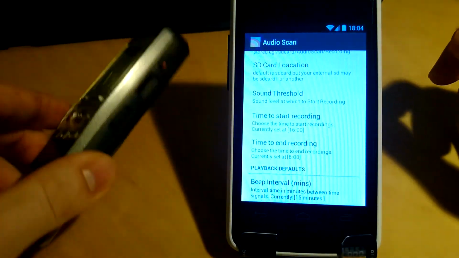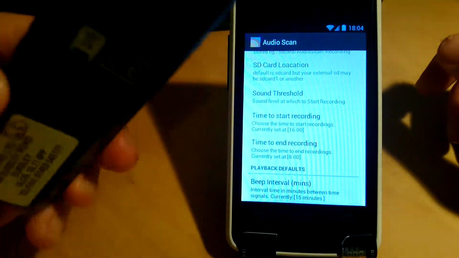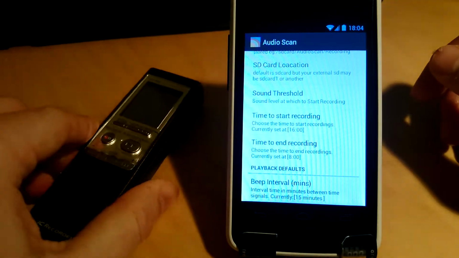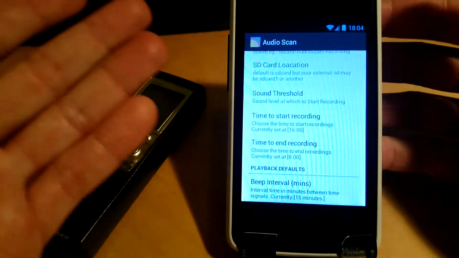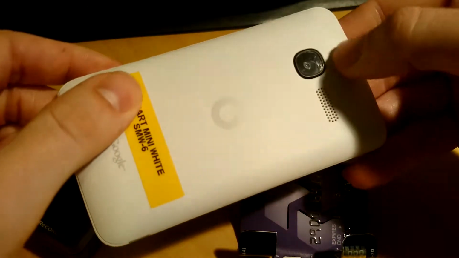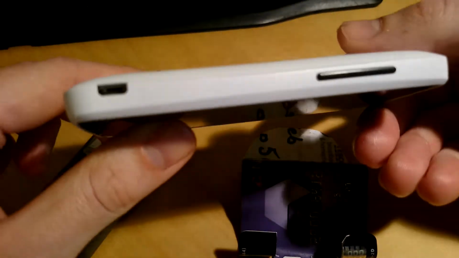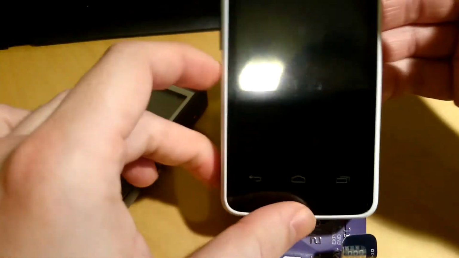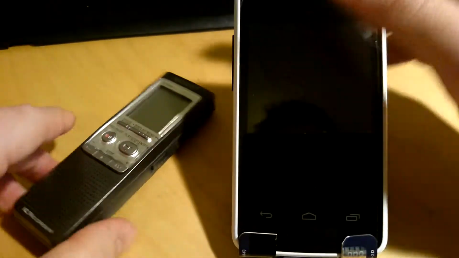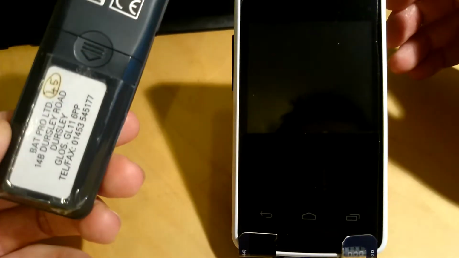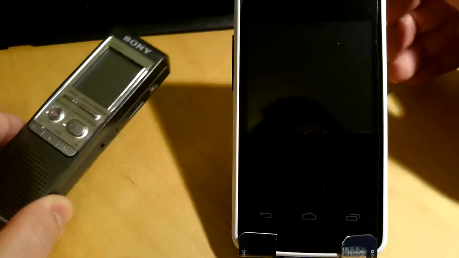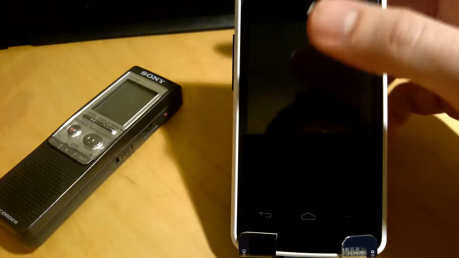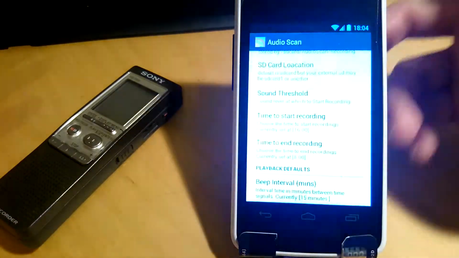Now, the next thing that Audioscan has over one of these dictaphones is the storage ability. This Android phone has a micro SD card behind its battery, and that means it's got 32 gigabytes of internal storage. Now, that compares to, I think, 2 gigabytes on one of these. So you've got a massively greater amount of storage.